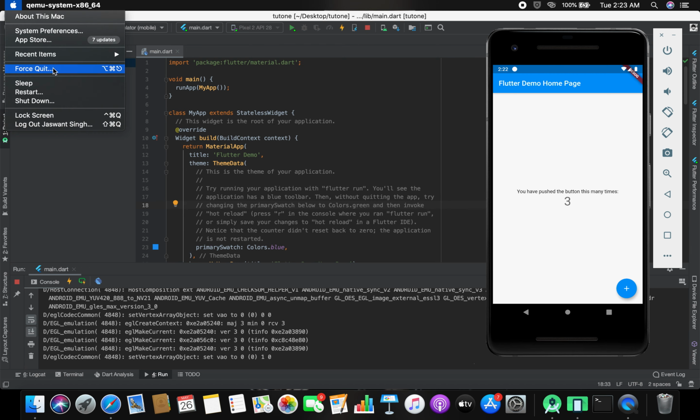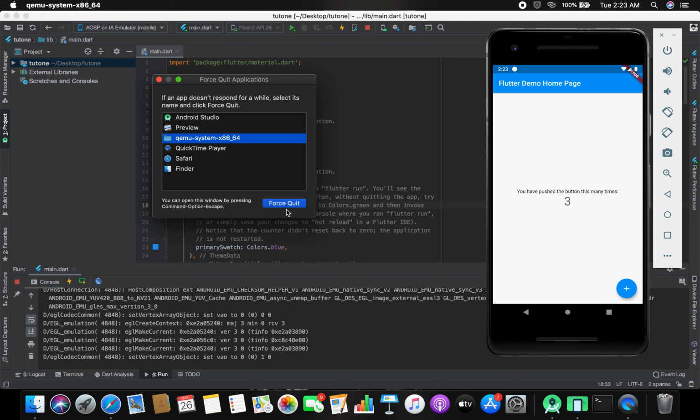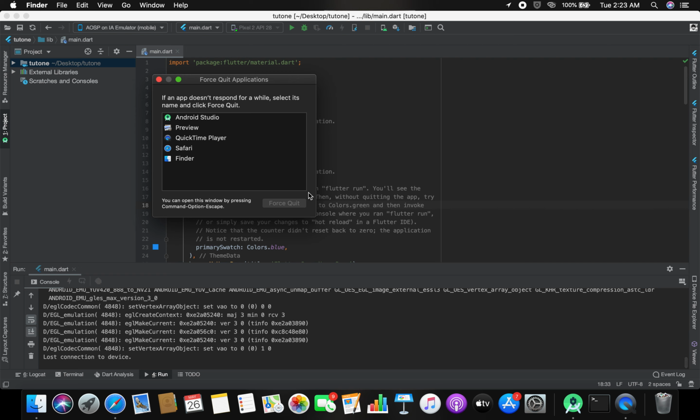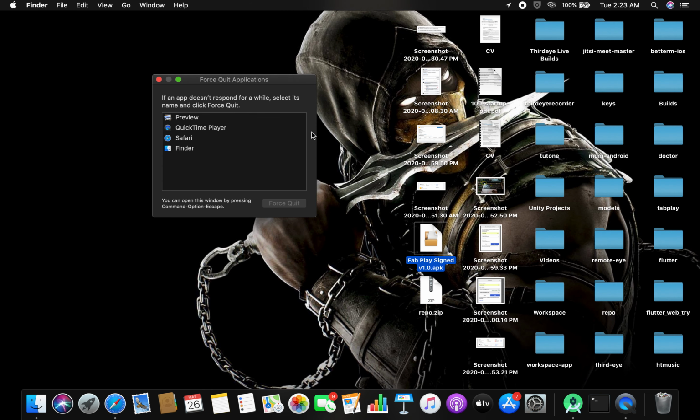Let's close everything. Here goes the emulator. Here goes the Android Studio.